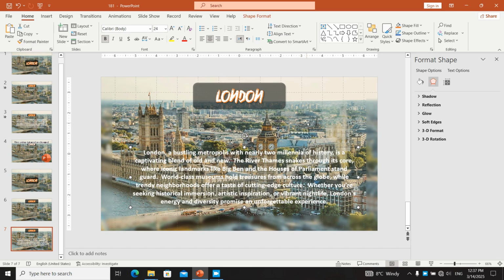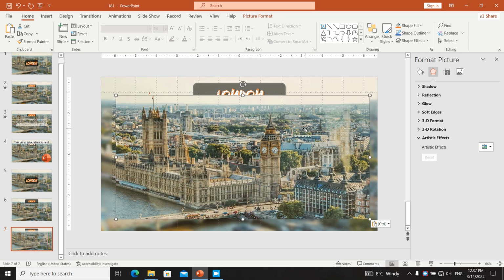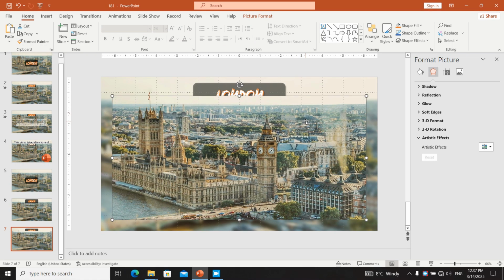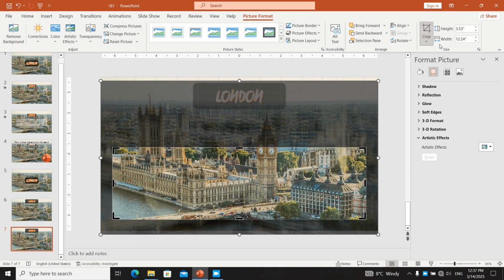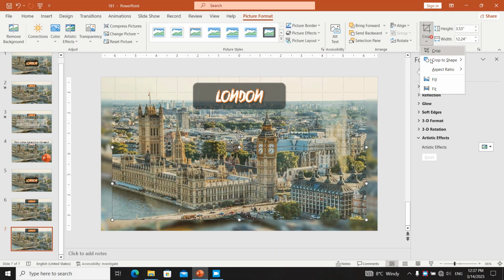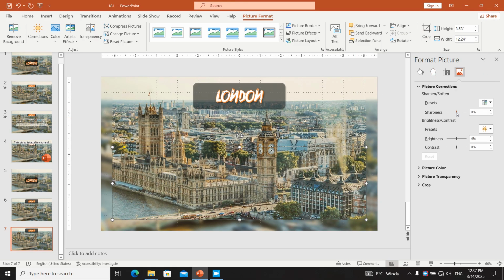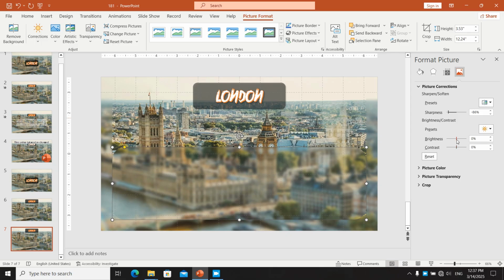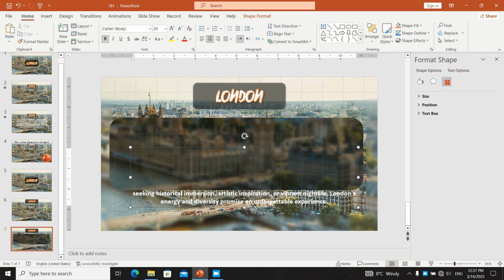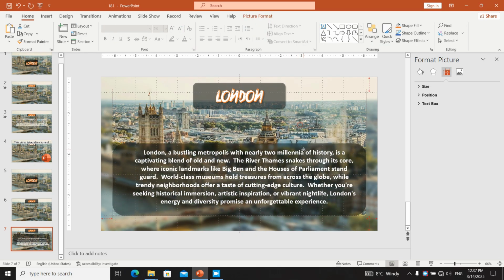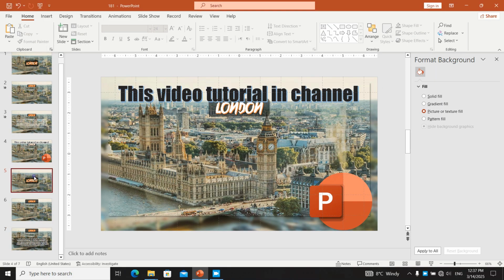What we do, we copy this picture, and after copying that picture, we go to picture format and crop it. Crop it to this size. And after that cropping, we crop it again to a shape. This shape, and go here to picture format and set the sharpness to -100 and the brightness to -36. Then we just simply need to bring the text to the front and send it to back. Now everything is okay. We just set the transition to morph.